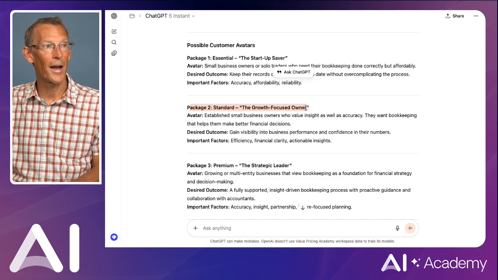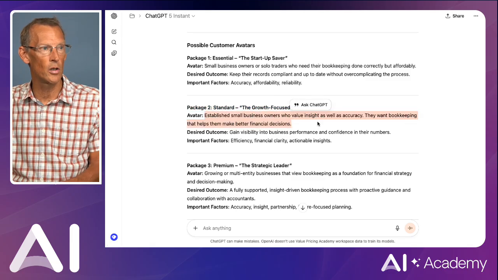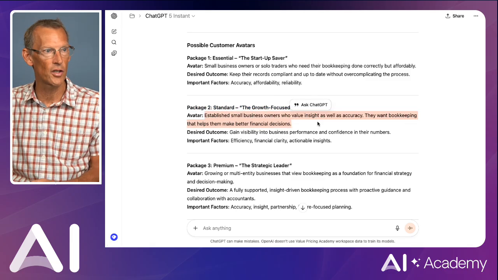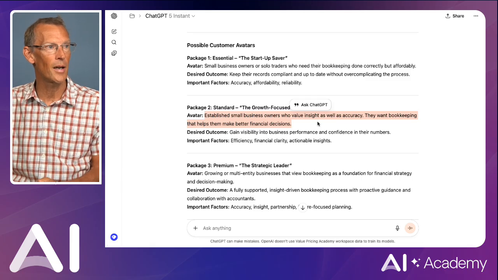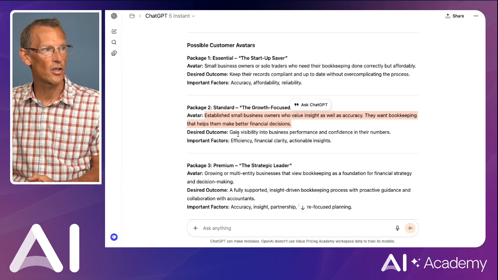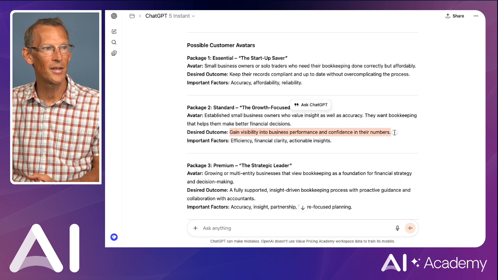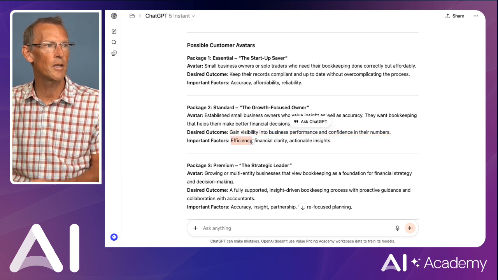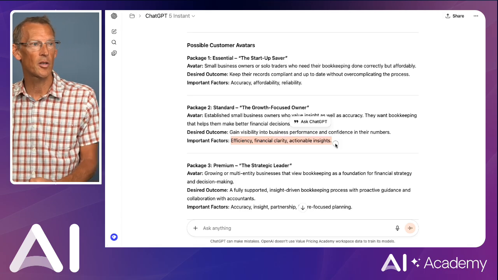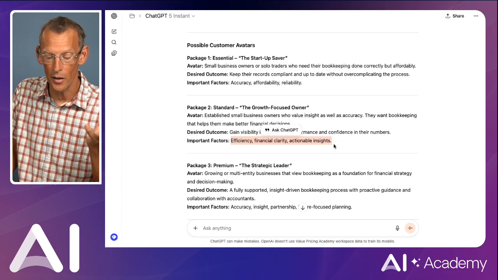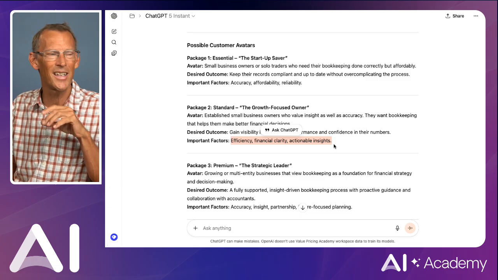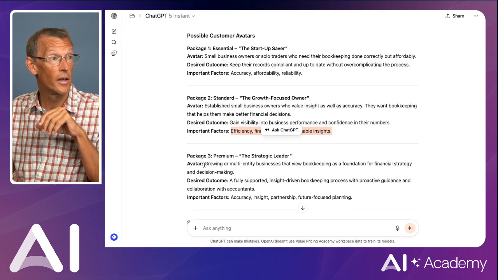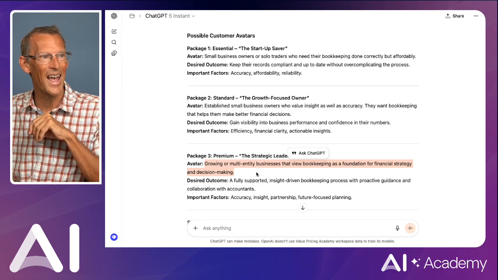Package 2, the silver package, the middle package, if you like. It's suggesting this is for established small business owners who value insight as well as accuracy. They want bookkeeping that helps them make better financial decisions. Desired outcome is to gain visibility into business performance and confidence in their numbers. And what's important to them is efficiency, financial clarity, and actionable insights. Does that sound like a buyer for bookkeeping services? I think it does.